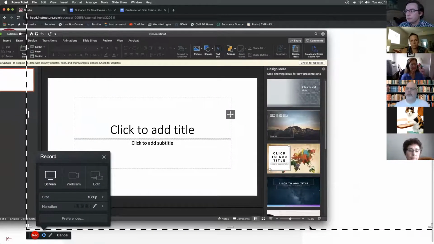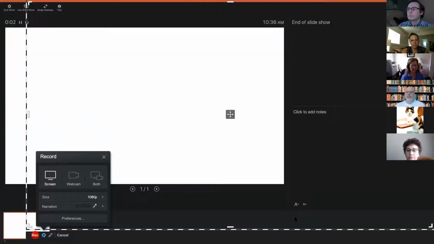Okay. Oops, hit the wrong button. And my PowerPoint presentation went to the other computer monitor. Here we go, swap the displays.